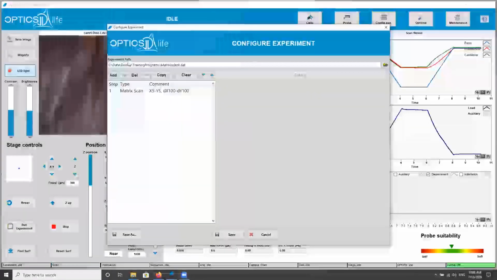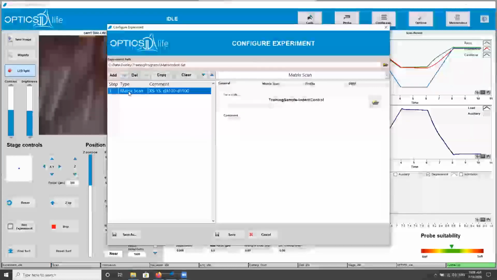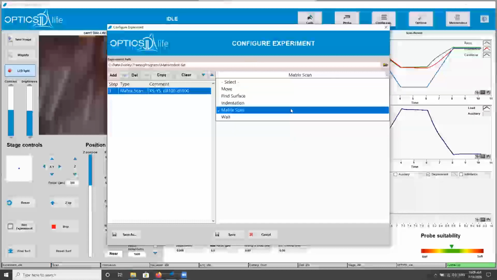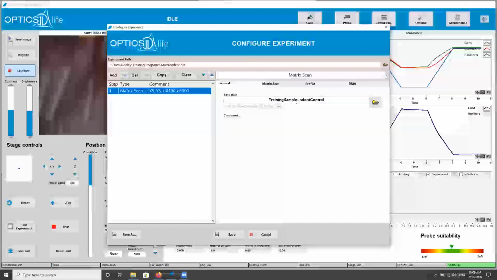And I'm just going to load this program that I wrote before. Again, it has one component to it, and it's just this matrix scan. I can always change that if needed. Again, this is sample, training sample. We're going to call it training sample 2. And again, we're going to use indent control. And it looks like it's already set up to save in my matrix indent folder. So that's great. I don't have to come over here to change that.